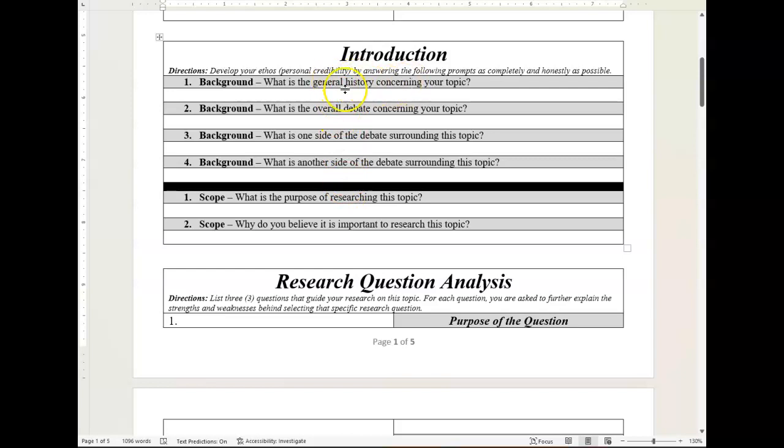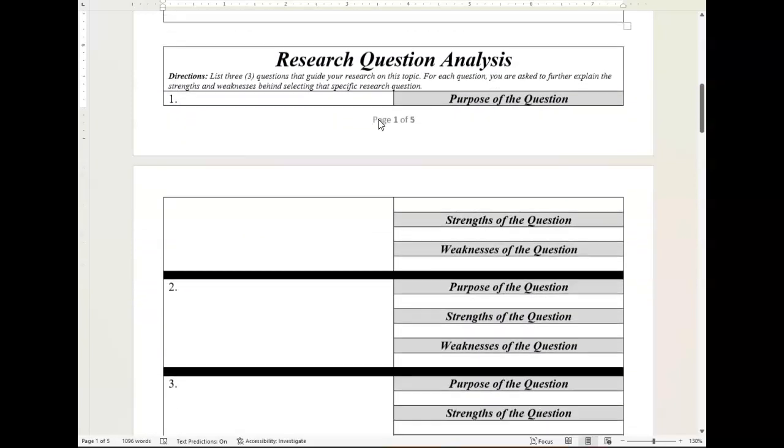What is the general history surrounding your topic? What is the overall debate concerning your topic? What is the one side of the debate surrounding your topic? What is another side? I would always start with your side first. And then, what is the purpose of researching this topic? Why do you believe it's important to research this topic? Answering these questions just simply in 1 or 2 sentences will give you an understanding that when you put them all together, you will have a really nice introduction for your paper.